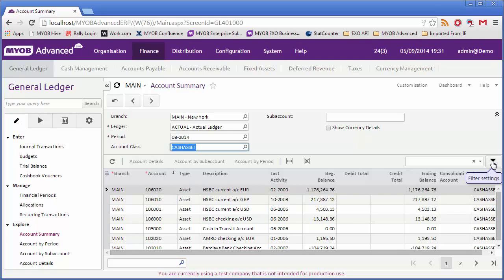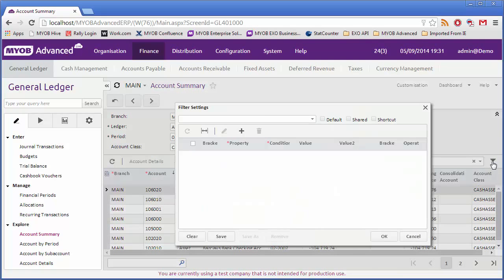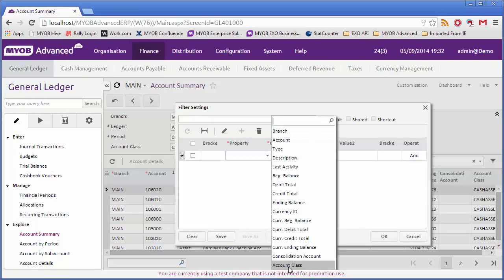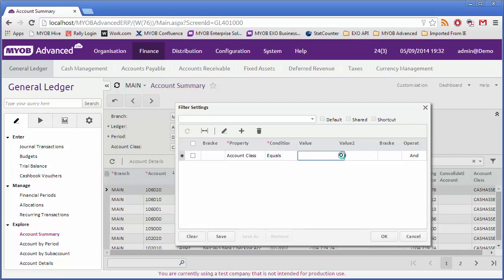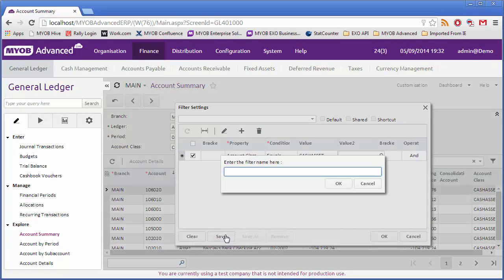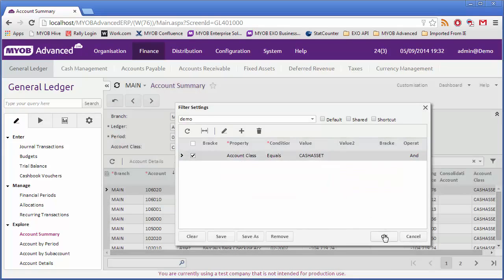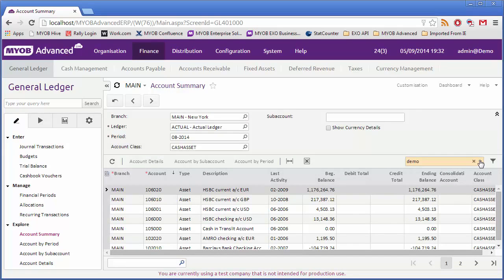You can also create and save selection criteria as a reusable filter by clicking the filter button at the right of the screen. From this window, you can set up filtering details and save them, and the filter will be available from this drop-down from then on. So again, if I select an account class of Cash Asset, and then save, you'll see that this new filter is now available from the drop-down. You can clear the filter by clicking this button.